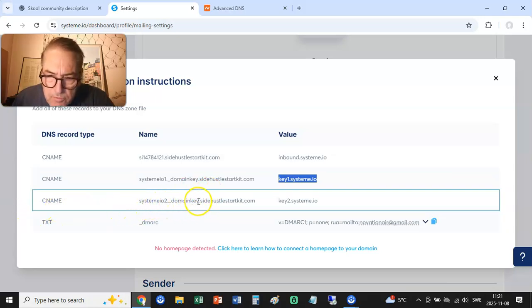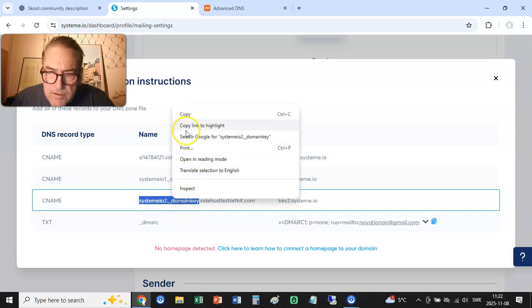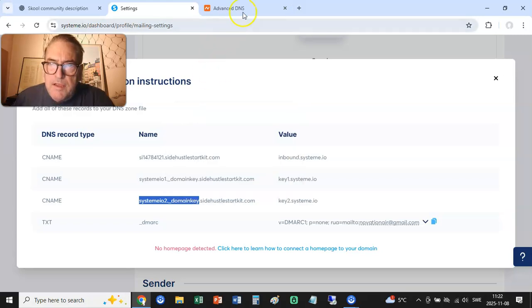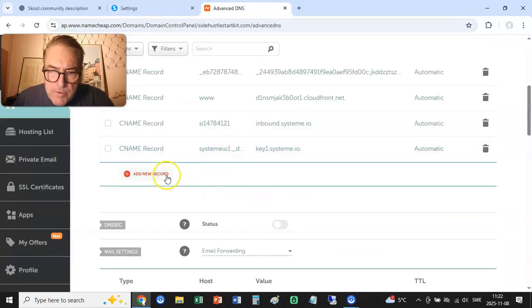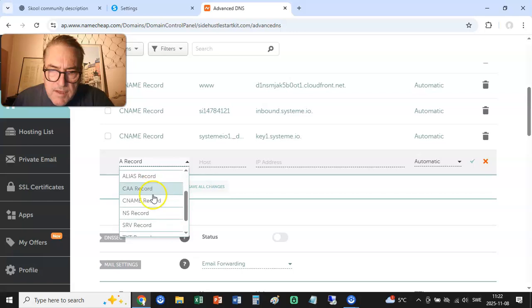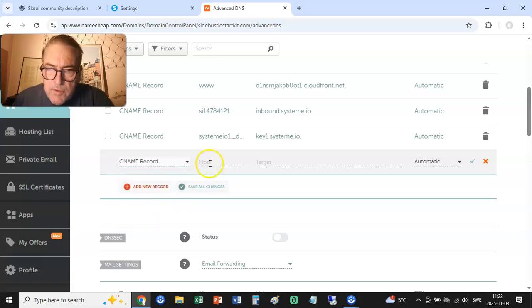So you go to domain key. Make sure you don't get the dot in there. We copy that. We go back to Namecheap. We add a CNAME record again. We paste it in. There.